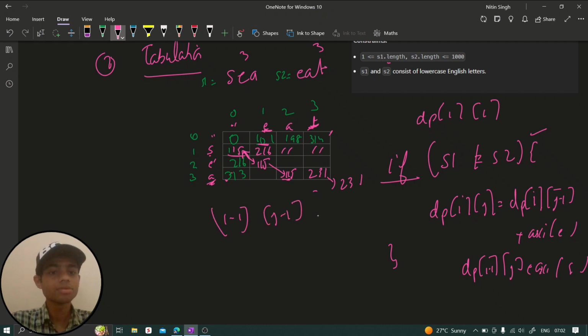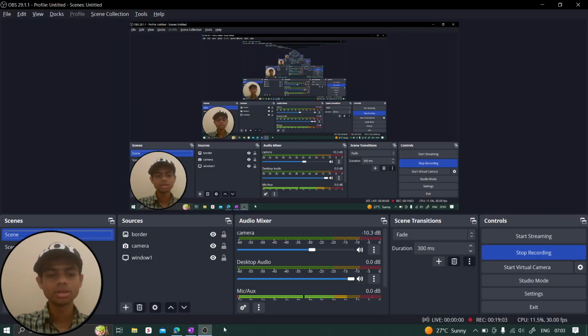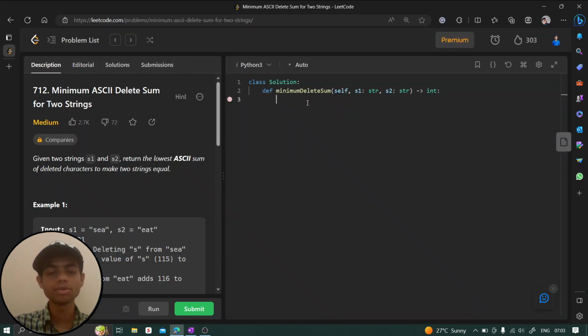Simple thing, right? So we have seen the tabulation part and the recursion part as well. Now let's move to the implementation part and see how we can implement this. So guys, first of all, note this one. I'm going to start with Python.